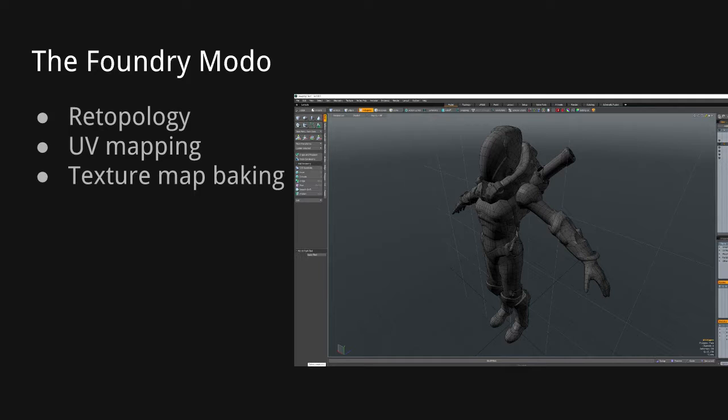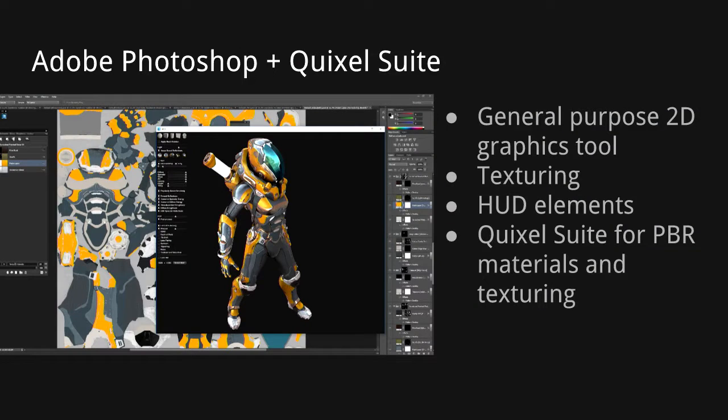Modo is pretty new in our toolset, so we don't have all the tools available we need to get it actually in the game. But Modo is, in our experience, very modern and somewhat easy to learn, and it's very powerful for these tasks. But Modo doesn't allow you to do texturing, and for texturing and other 2D stuff, we use Photoshop, which is probably familiar to all of you.